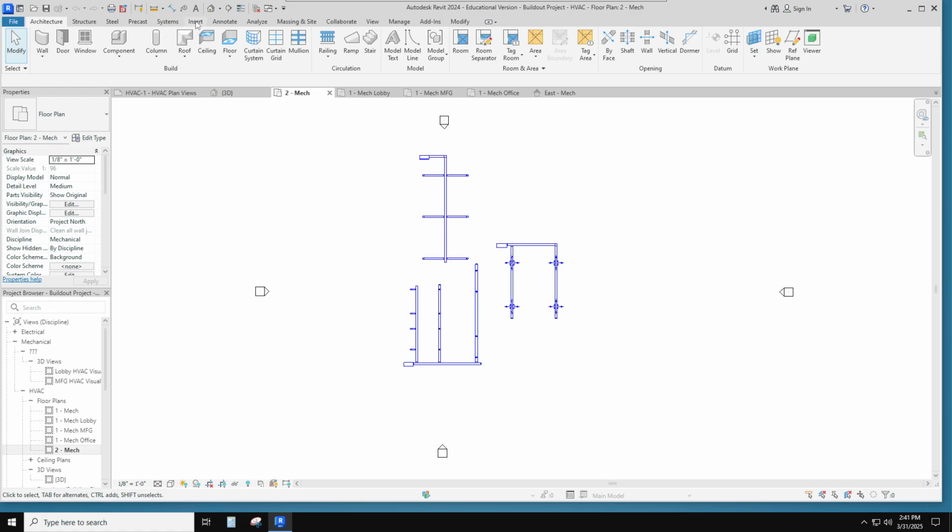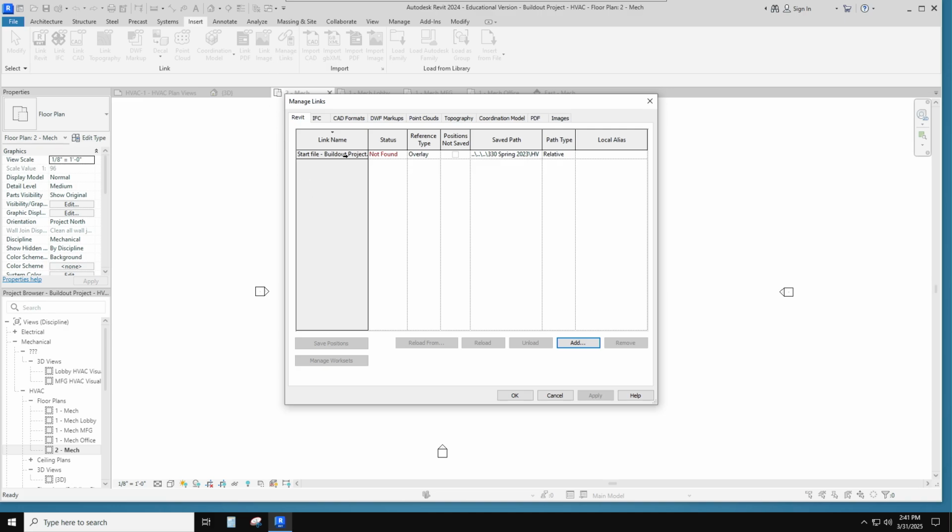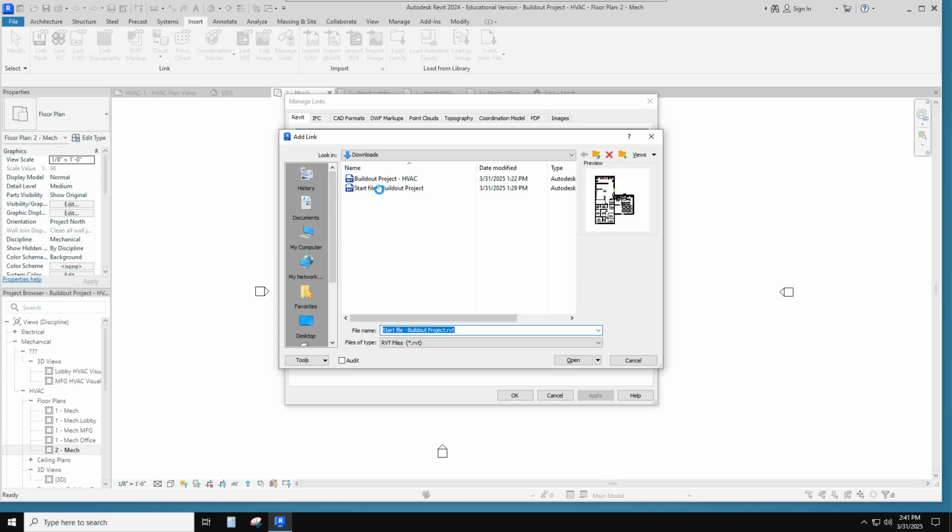That's going to be under Insert, Manage Links, click. Oh, it's not found. Darn it. Okay, so I'm going to click right here on the link name, and then it says I can reload it from somewhere. So I'm going to click on that, and I'm going to go reload it from this start file. Click, open.